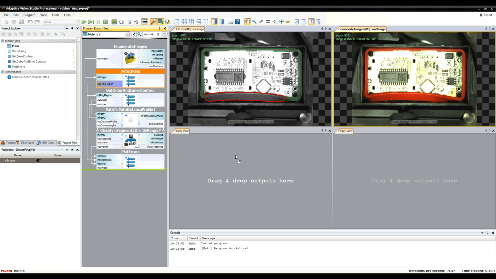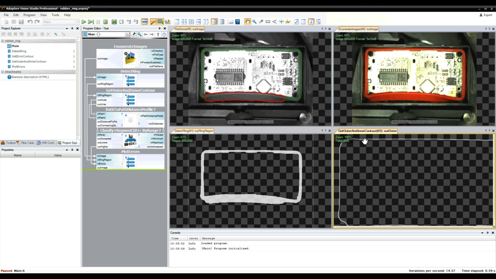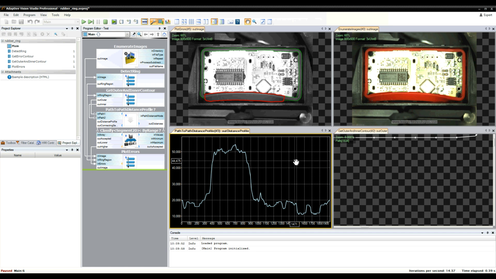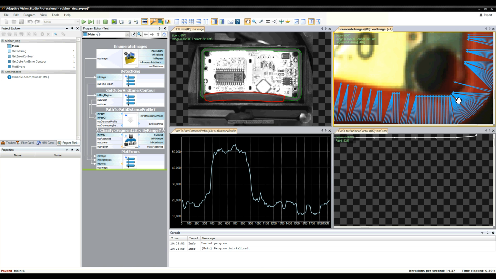A compressed binary form of an image is called a region. An opened or a closed sequence of points is called a path. Next, we have a profile and a segment. In this case, it's an array of segments.